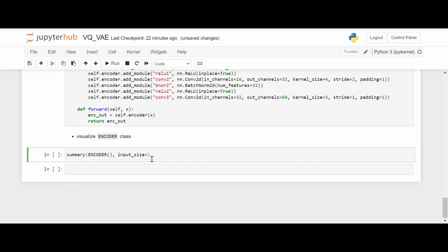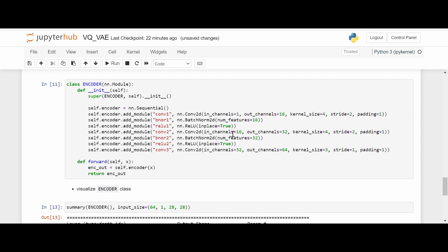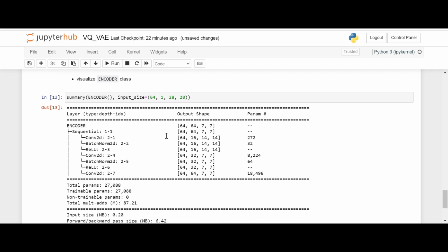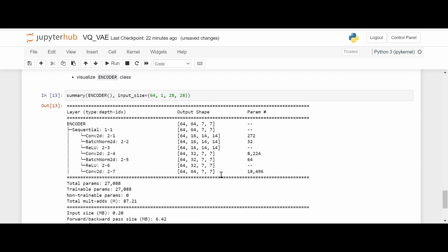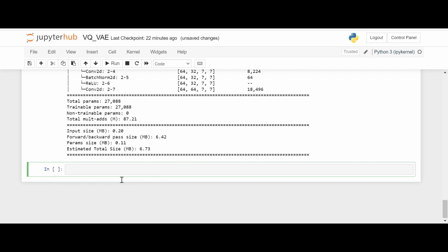So input size will be batch size, in our case 64, the number of channels 1 because of grayscale images, and pixel dimension 28 by 28. Okay, so there are 7 layers, 1, 2, 3, 7 layers, and when this input is passed to this encoder, this is how the tensor shape is changed, and finally we get this one, and this tensor shape will go to the next Vector Quantizer class. Let's check that out now.